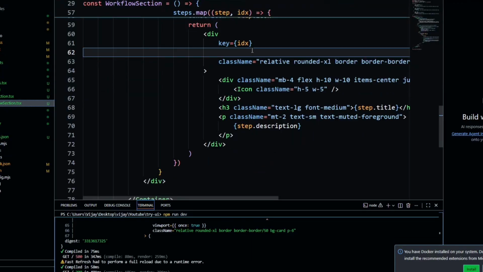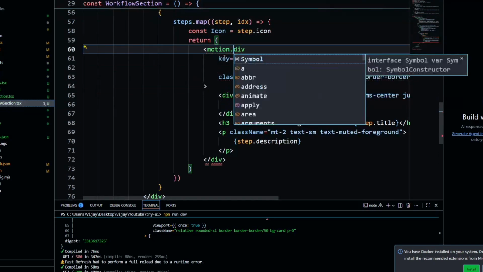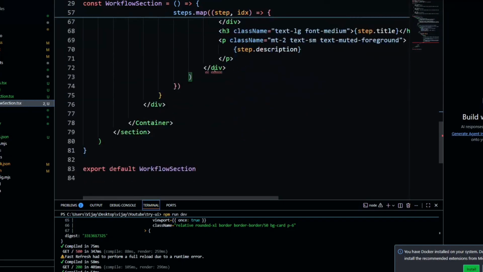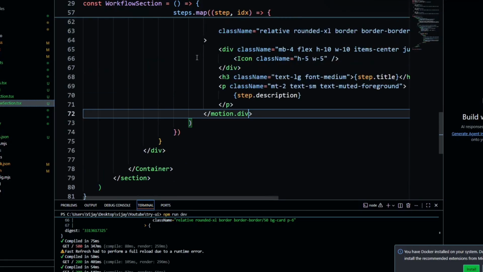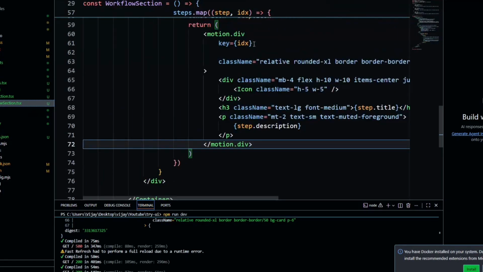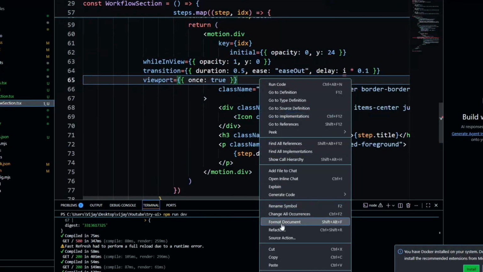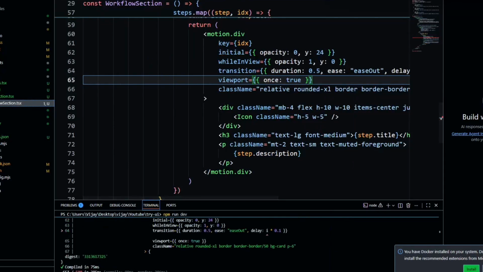When I use motion, it is not running. So let's try to use motion.div. Then we are going to use it here also. Motion.div. Perfect. Yeah, motion.div also. Here we are going to copy paste that. So let's format document. Let's see if it worked or not.